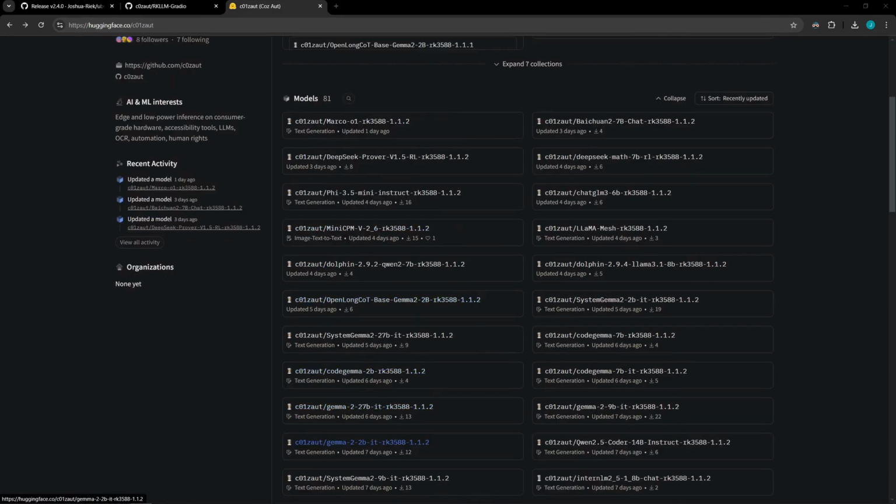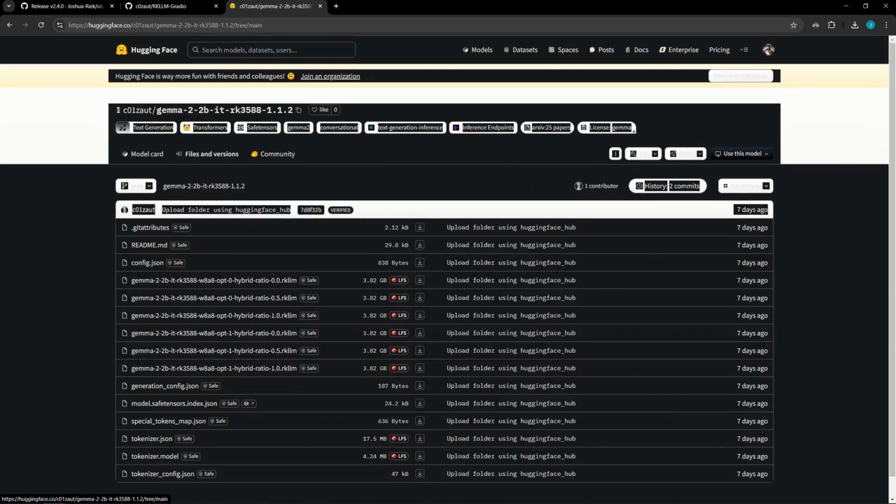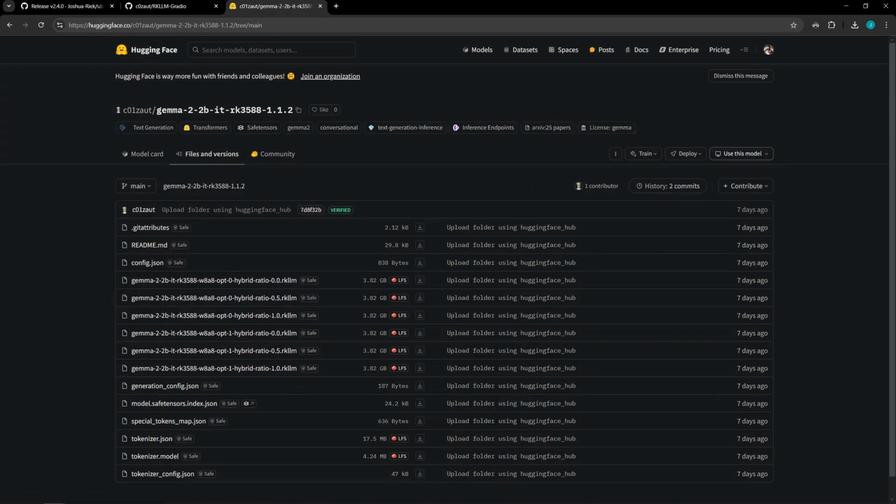When you go into the repository for an individual model and look at the files, you'll see there's actually a bunch of different versions. These are just different quantization settings, and honestly, I don't really know which ones are the best. You might actually have to test them yourself. It might just vary model by model. But I typically just use the opt1, which means it's optimized during quantization, with a hybrid ratio of 0.0, and they've seemed to work fine so far.